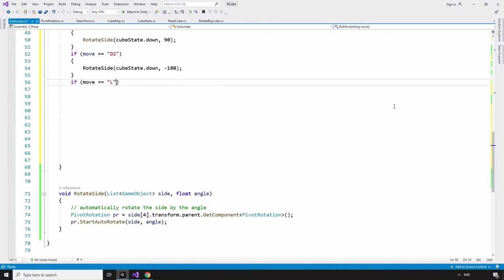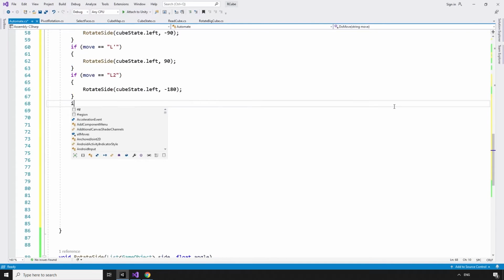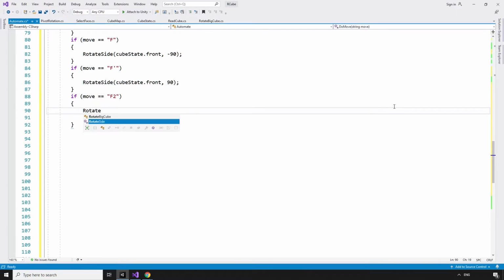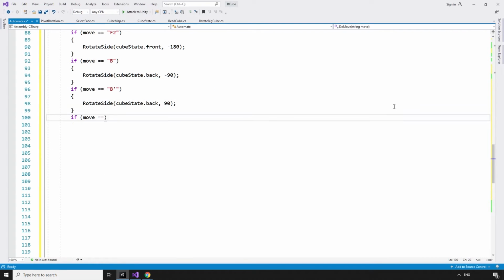As these moves are agnostic to the direction we are looking at the cube from, the remainder of the moves play out in much the same way, changing only the move letter and the side to rotate based on that letter. I'll speed this up, but you can come back and pause here to make sure that you got it right if it doesn't work the first time.